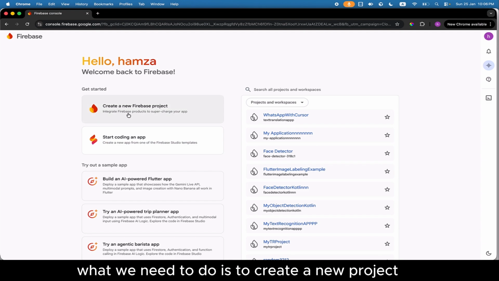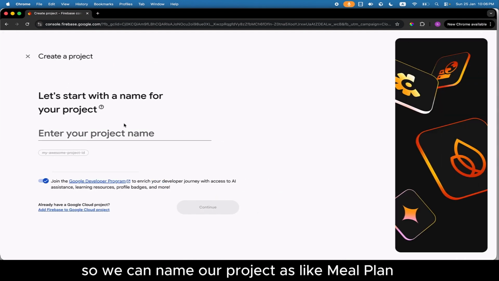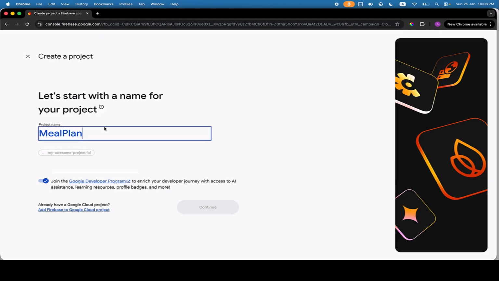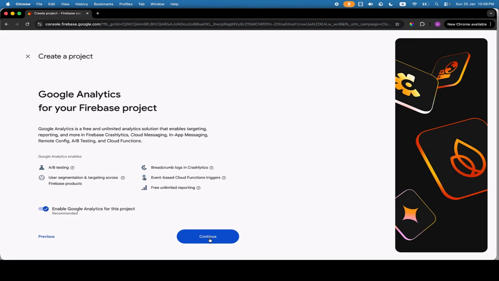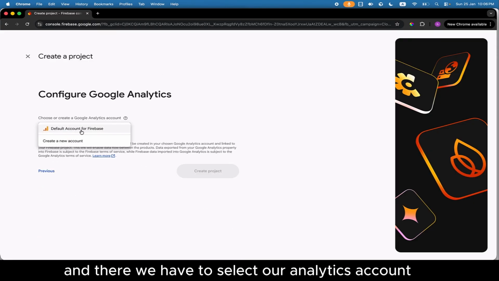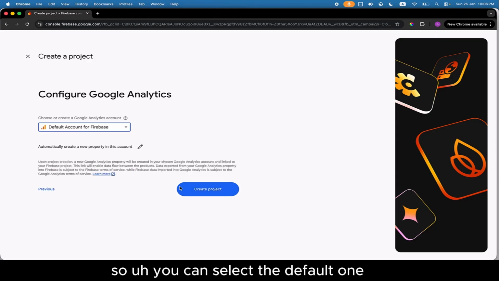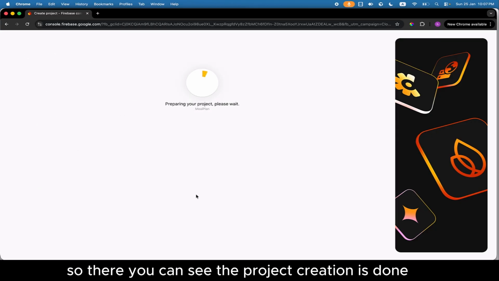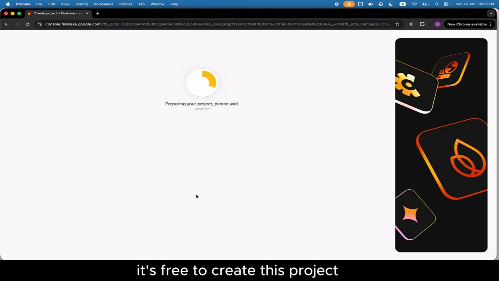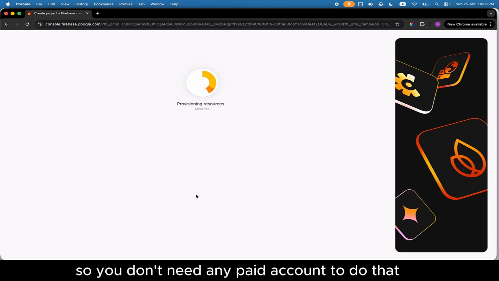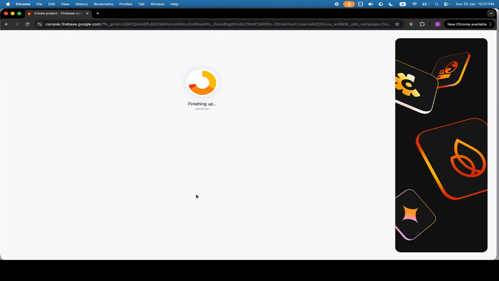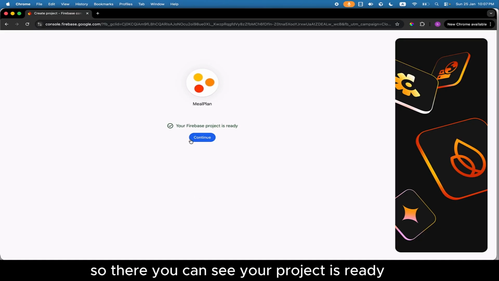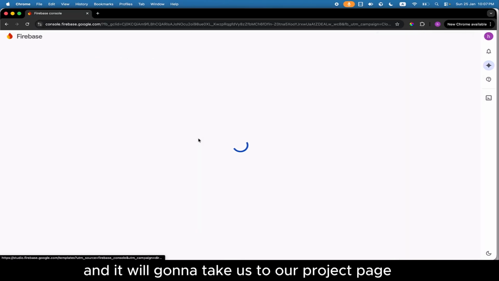And now here what we need to do is to create a new project. So we can name our project something like meal plan. And the name is available, so press continue and then press continue. And there we have to select our analytics account. So you can select the default one, and we don't need to cover its details. So there you can see the project creation is done. It's free to create this project, so you don't need any paid account to do that. So once it's done, we will start the remainder of the process. So there you can see your project is ready, so click on continue, and it is going to take us to our project page.